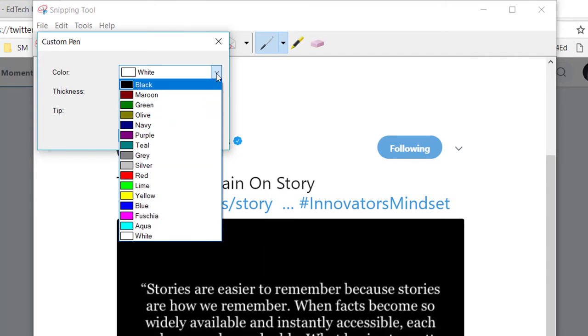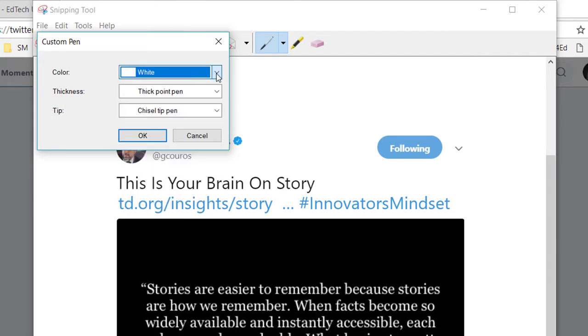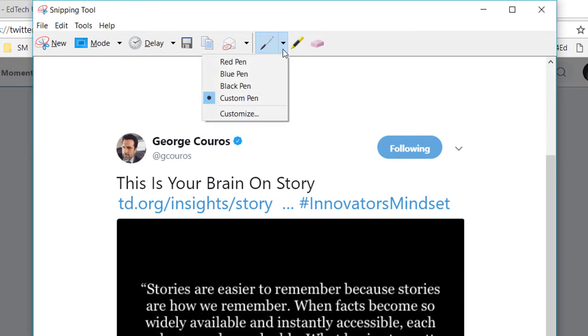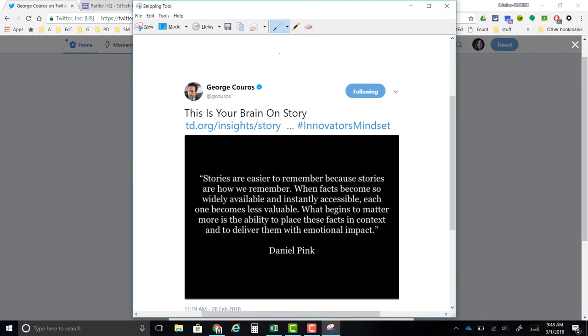The pen is useful if you have a background and you want to erase, so to speak, some of the features on the page. You can also adjust the thickness, thick, medium, or fine point, and the shape of the tip from chisel to round. I'm going to switch this back to red and mark up a few areas on this screenshot. So that's how you use the pen.